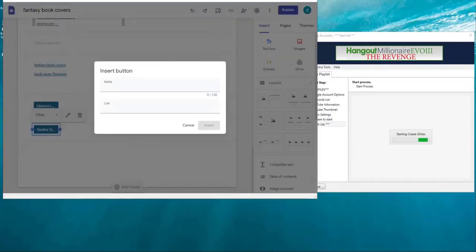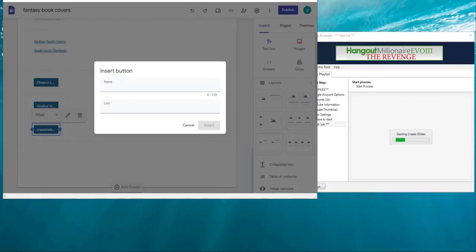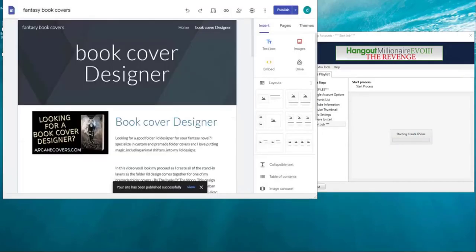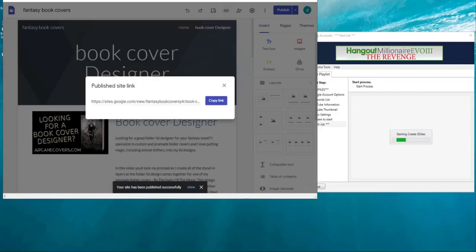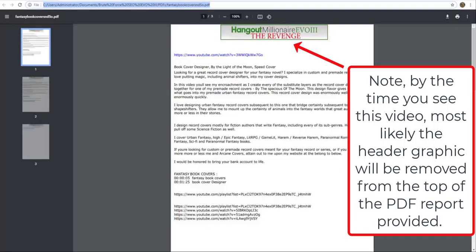So I'm assuming the links it's adding to the page are links from other people using the software, so we all share each other's links, so it's good to leave them in there. That way then your links get shared with other sites and vice versa. Now it's publishing it. And when this comes up, it's all done.